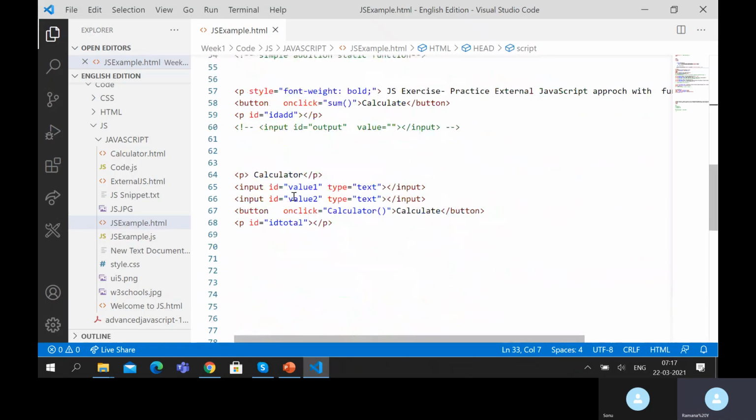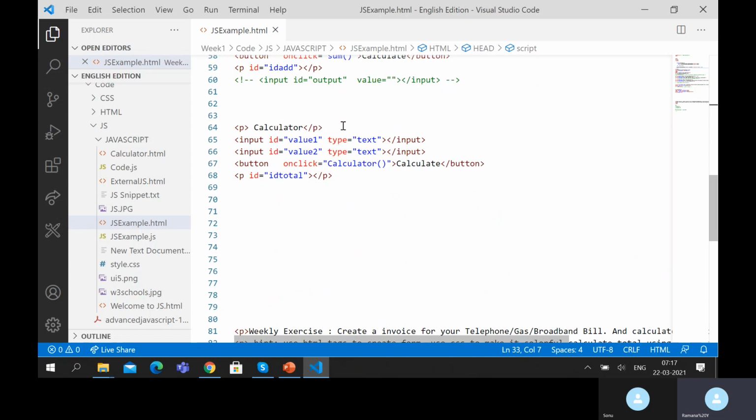So here, to achieve that, all we defined is the input tag. We have given two input tags with two IDs, value 1 and value 2. And one more function we had defined. Previously we had defined sum, now we have defined a function called calculator. And to print the output, we are using one more paragraph with the ID total.